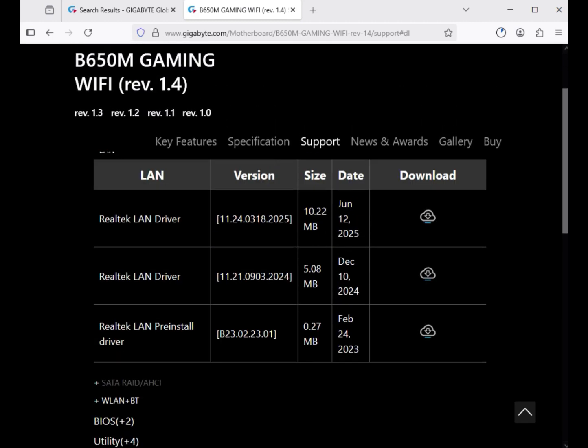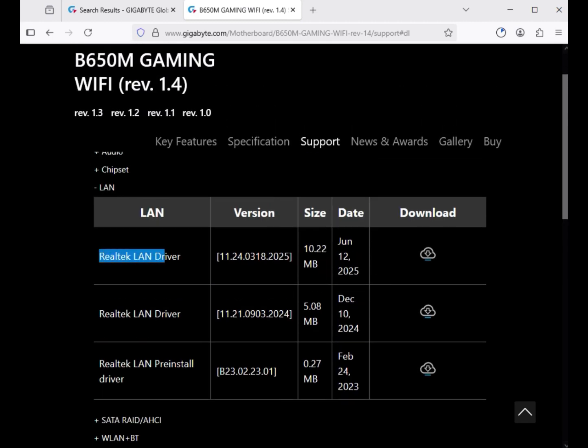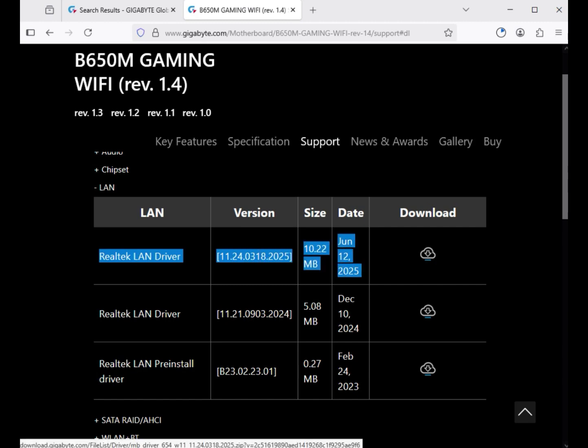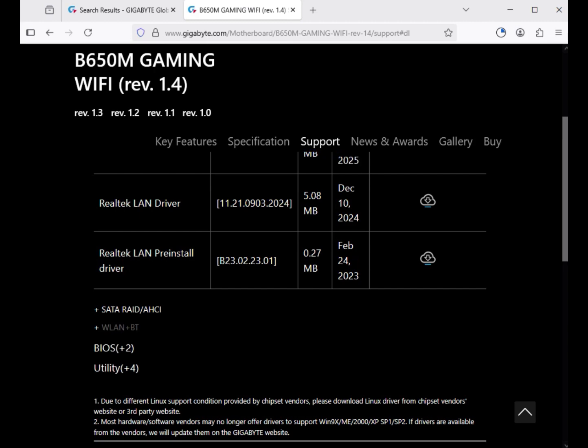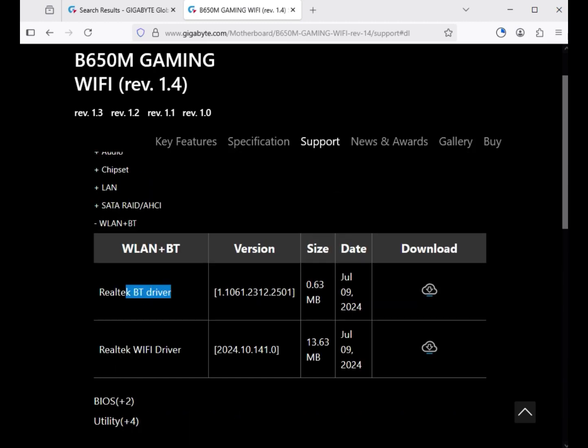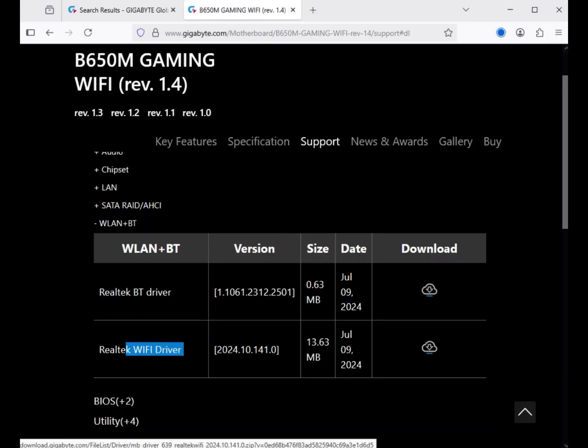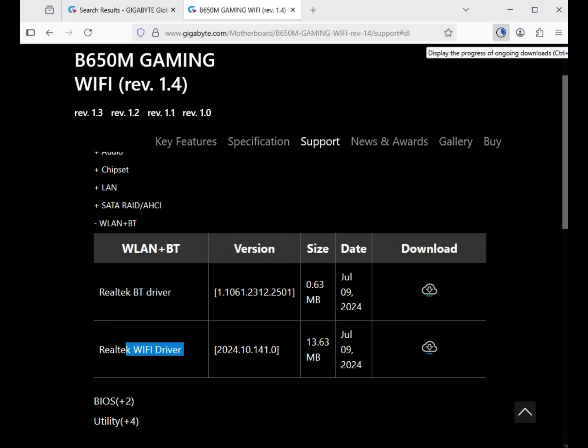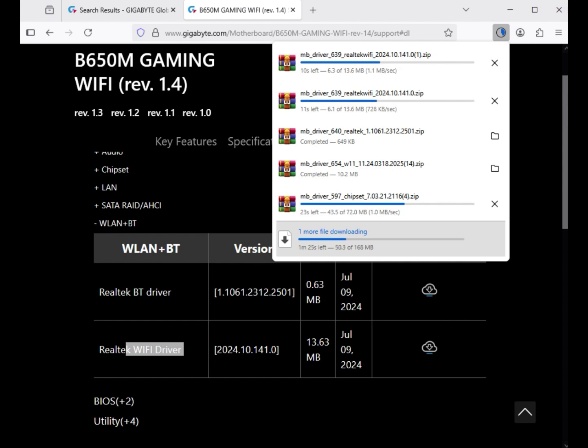LAN driver, the internet Ethernet driver, you can see. Download. Bluetooth and Wi-Fi, the Bluetooth driver and Wi-Fi driver, click to download. After that click on the three dots. Now you can see the driver is downloading, so no worry.